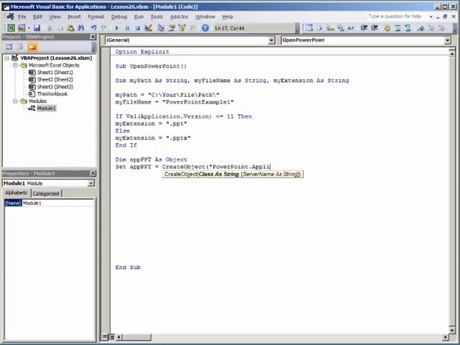.Application. You enclose that in quotes and enclose that in parentheses, and that is how you declare and then set an object in late binding to be created. In this case, we're creating the PowerPoint application.